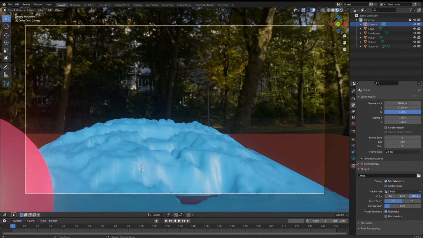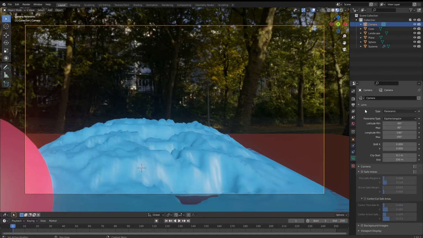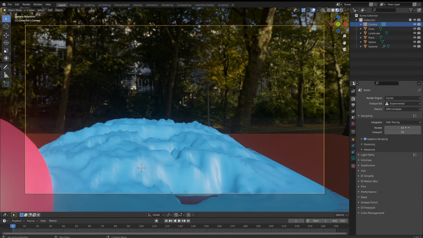So the next thing you need to do is check that your camera is not in perspective mode, but in what I've selected here, panoramic. And then in equirectangular. Now, just for the sake of the speed of this video, I've set our samples very low. So now if we go into render mode, we will see the 360 degree view.